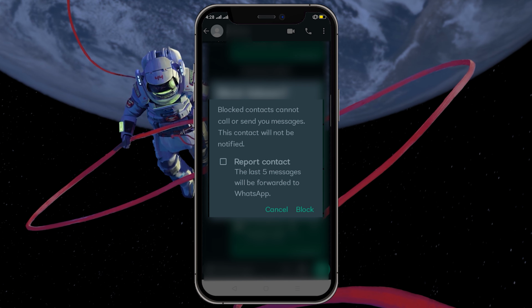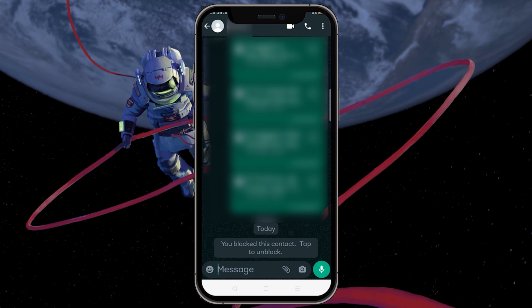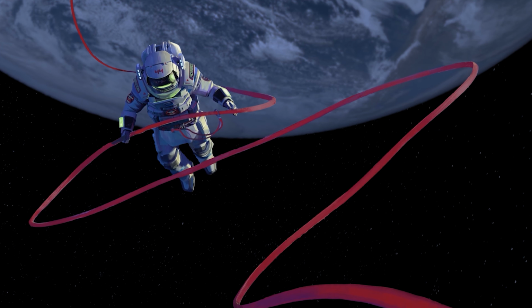Tap on Block, and then the app will prompt you with a confirmation dialog box. Here, select Block again to confirm it. This is how you can easily block a person on WhatsApp as well as their phone number.